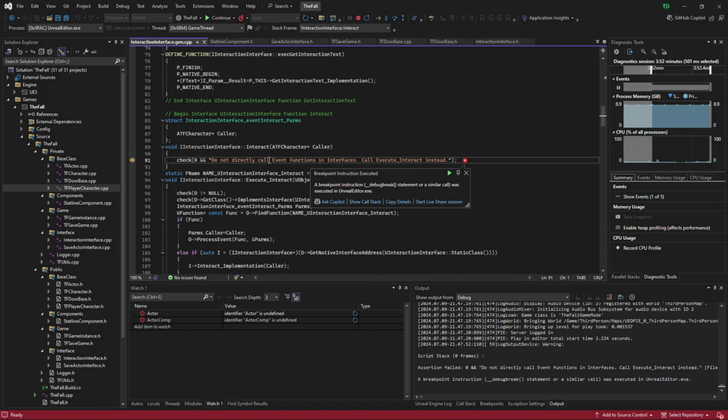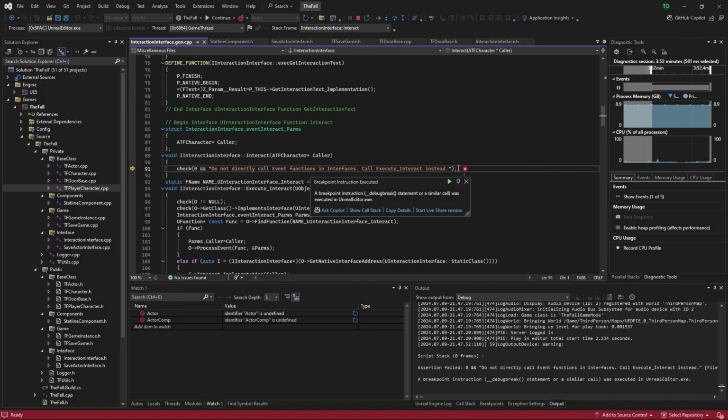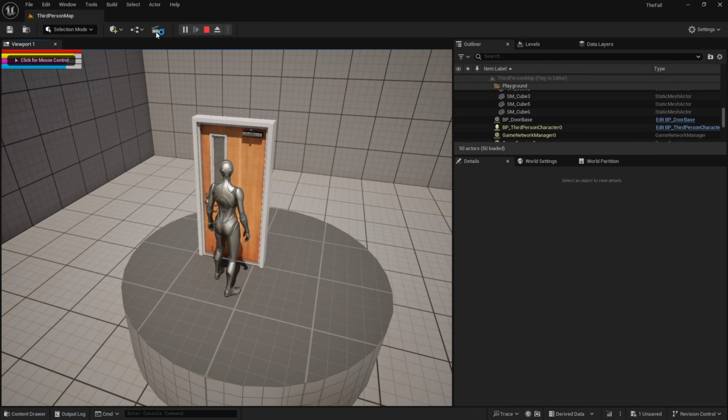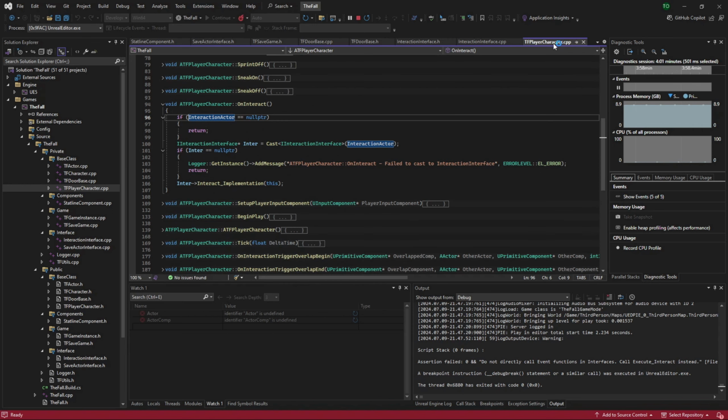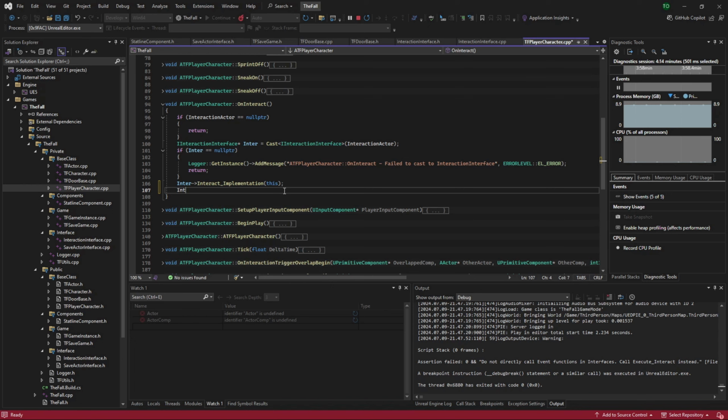Do not directly call event function in interface, call execute interact instead. And that is in here. And that's this line. So what we want is enter, execute, interact. This. That's why. All right.